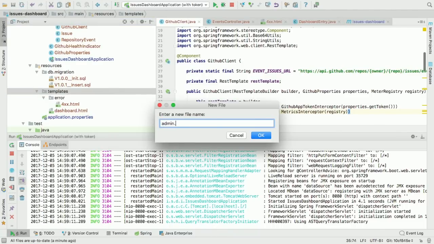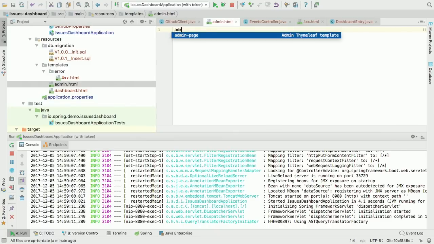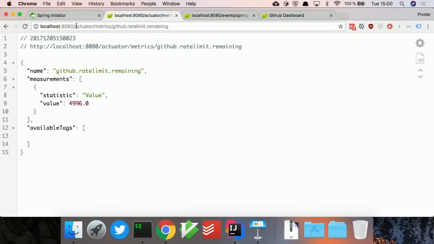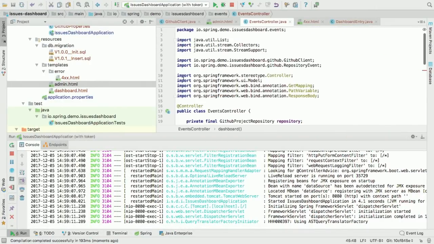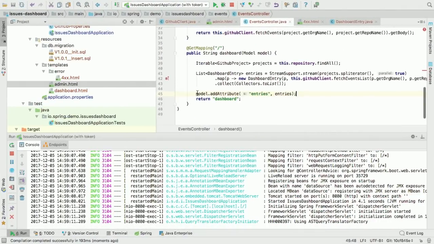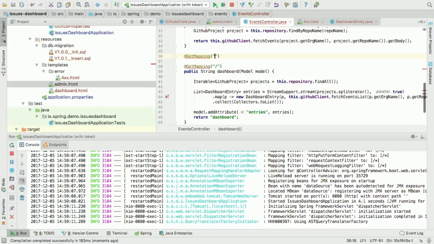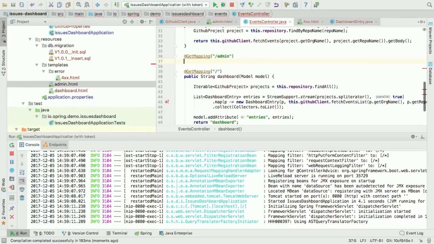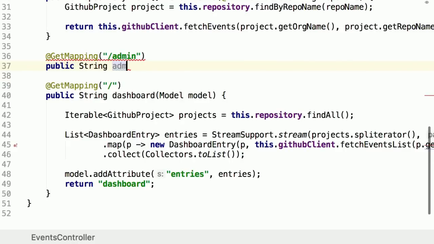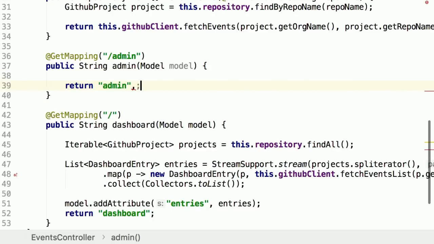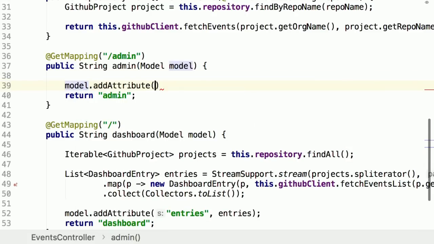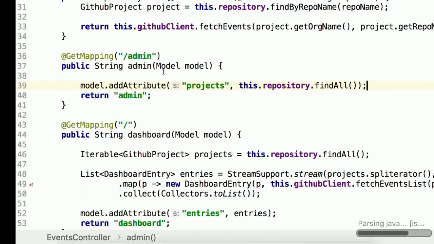So here, let's say I want to have an admin page, and that admin page I've prepared. So that admin page here, it's called admin. No, it doesn't exist because I didn't create that in my controller. So is it here? Yeah. So here in my controller, I can create a simple get mapping on /admin. And I want to have a default view, and I want to add a few things here, for example, my projects. So here, I know that I want to use the admin view, and I want to add all the projects to my model.